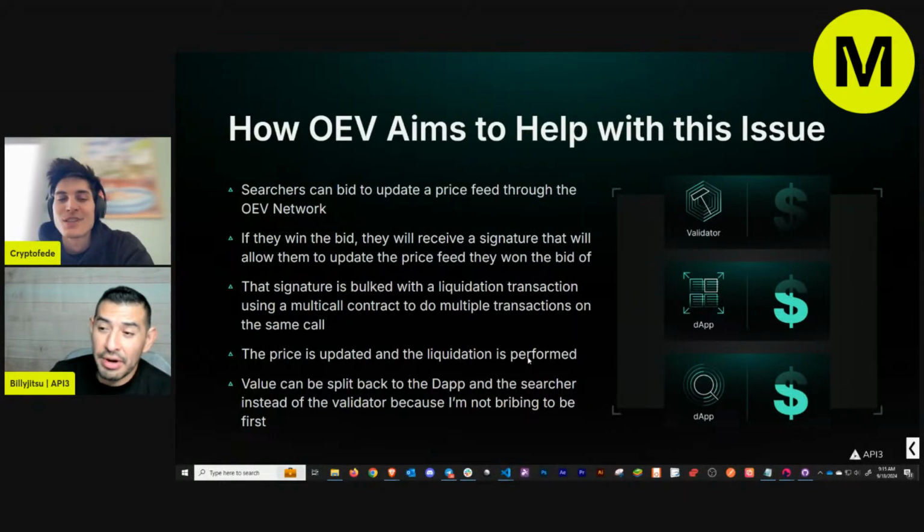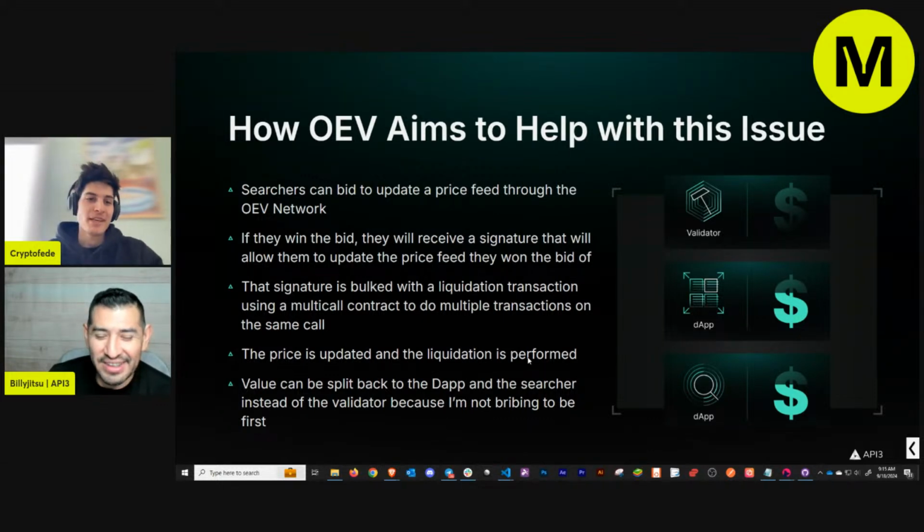So whatever we were going to bid, let's say that 1 ETH, right? Now you're splitting it with API3, and that's going back to the DApp. So instead of losing the 5%, 10% TVL, now you're getting something back based on the liquidation, from whatever somebody was willing to pay for that right to update the oracle. So far making sense? Yeah, that makes sense.